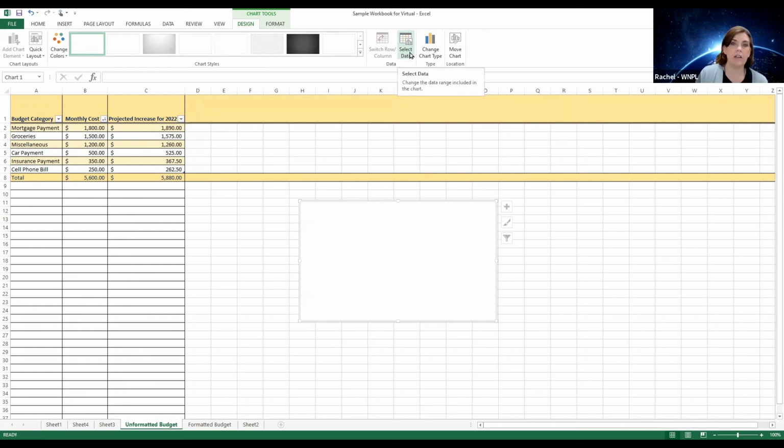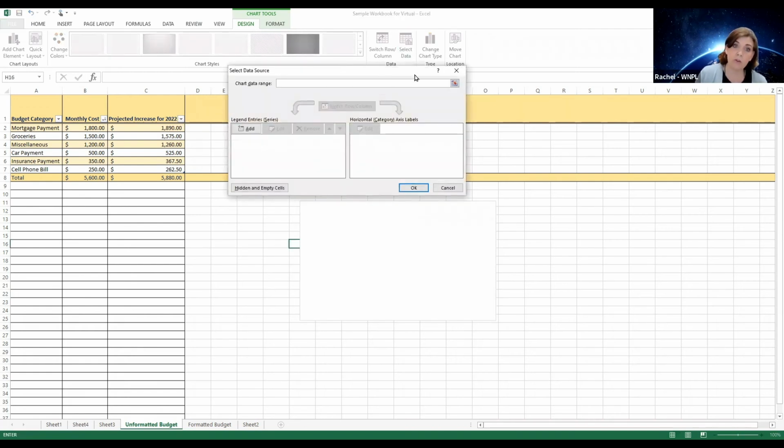I'm going to click Select Data. That gives me the pop-up menu so that I can start telling Excel which data I want reflected in my chart. So I'm going to click this little arrow right here. This is the input arrow. I click here, and then I go and find the data that I want to use, and this allows me to input that.